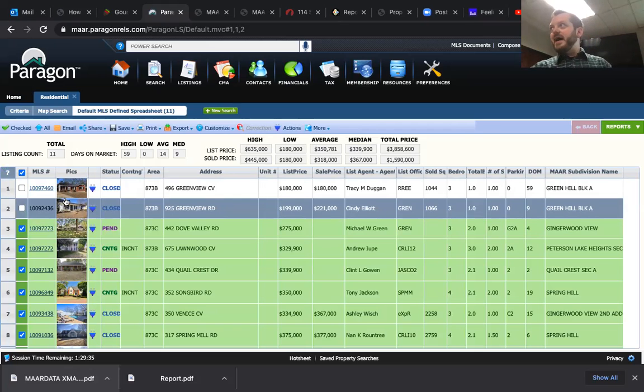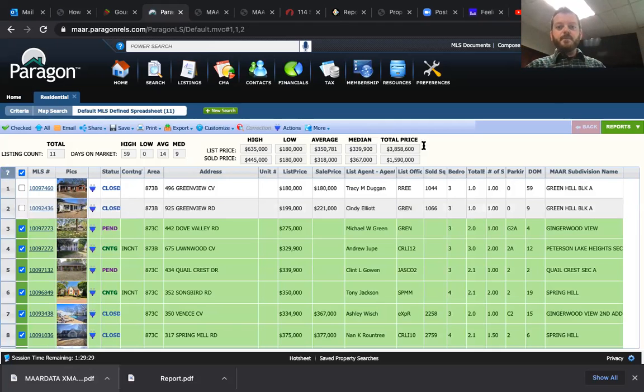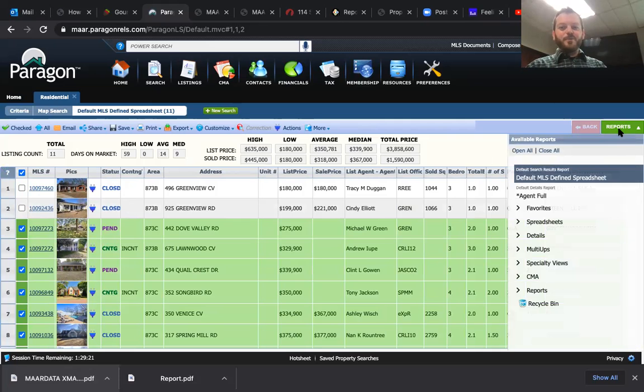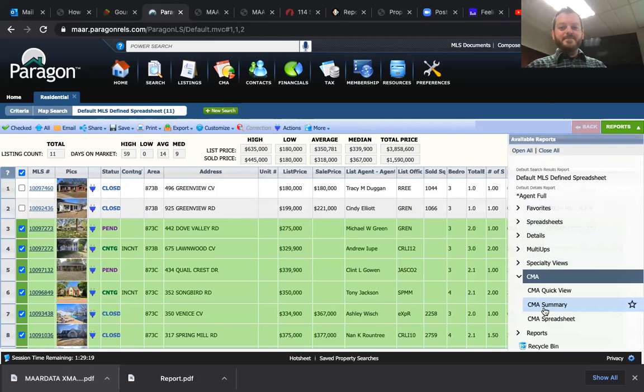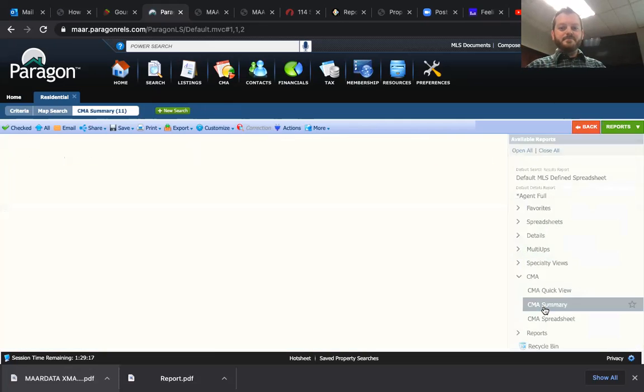So remember, I went back. Even on the pending one you included in there? Yeah. I want to see everything, active, closed, and pending. Because when I'm sitting at the table or when I give them this report, I want them to see it. They know what's pending in the market. They better see that I know. So again, go to reports, CMA, CMA summary.